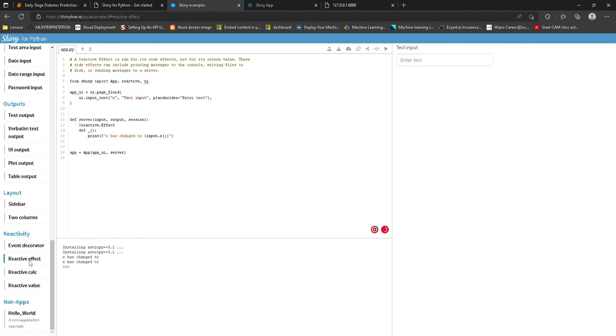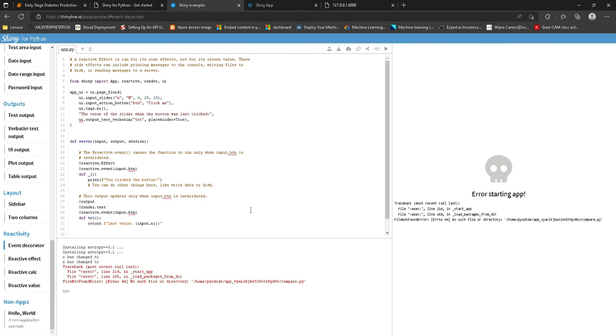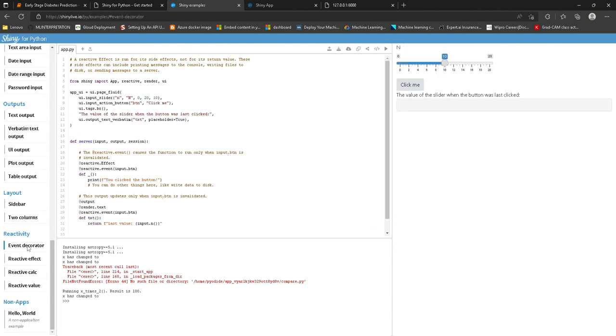So this is the reactive effect, where if you want to give anything, just see this one. Here you can see that if we click on it, whatever the value is in this slider will be given in the output. So this is the effect of a button click. Button click will always come under reactivity. So that we have used in our predict function also.